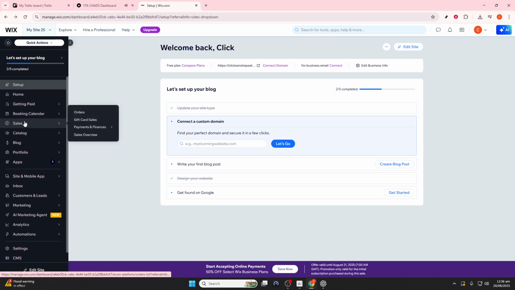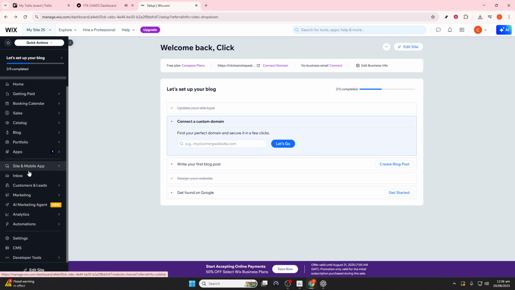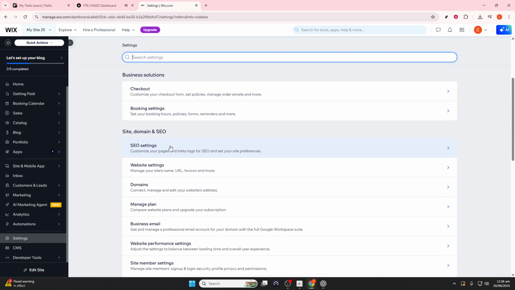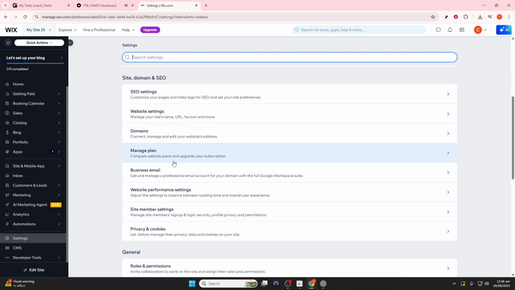Once you've logged in, you're going to look for the Settings tab on your dashboard. Clicking on Settings will open up a variety of options that relate to how you manage your site. Don't worry if you aren't familiar with all these options just yet. For now, our focus is on bringing collaborators to your team.